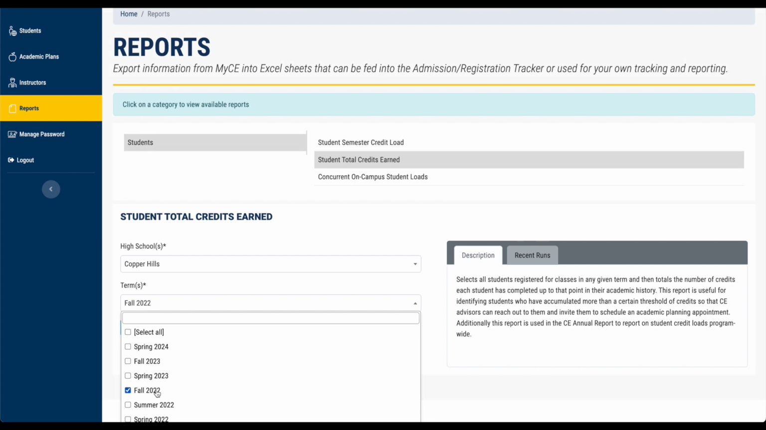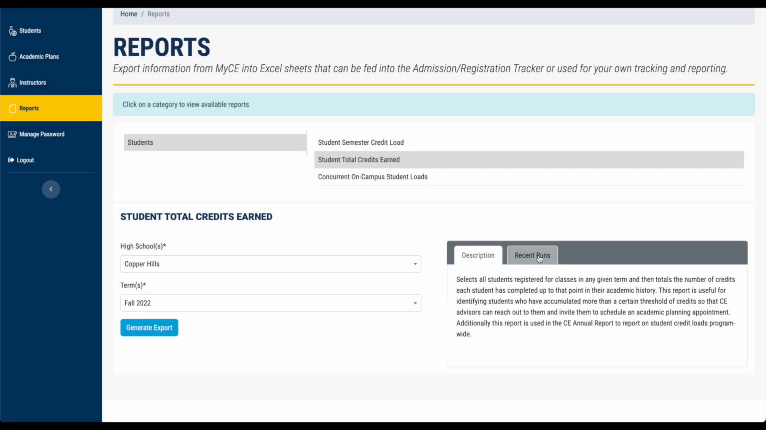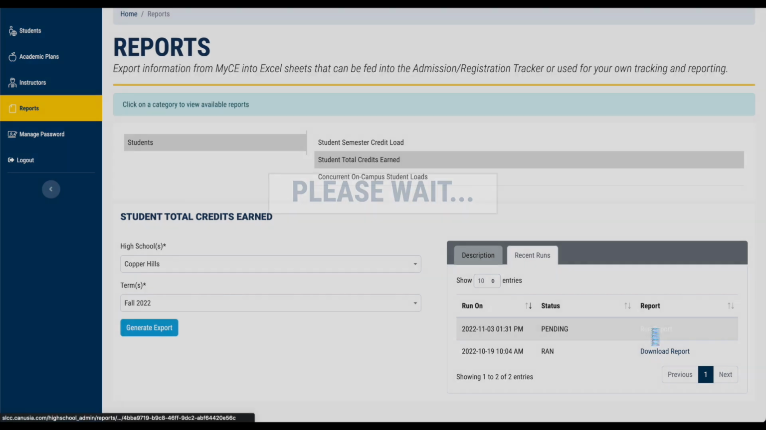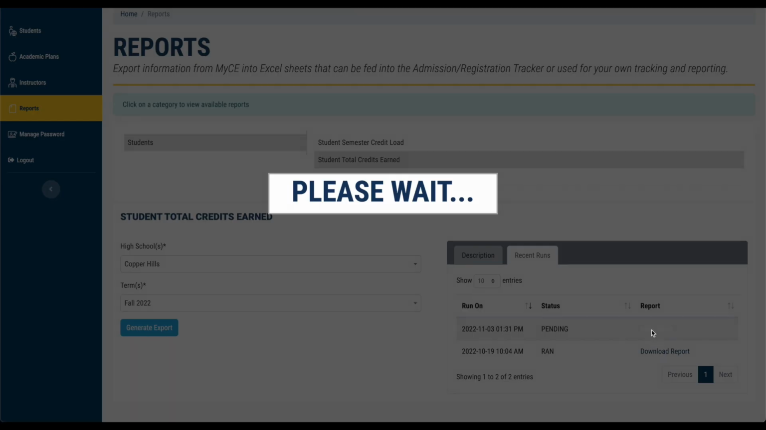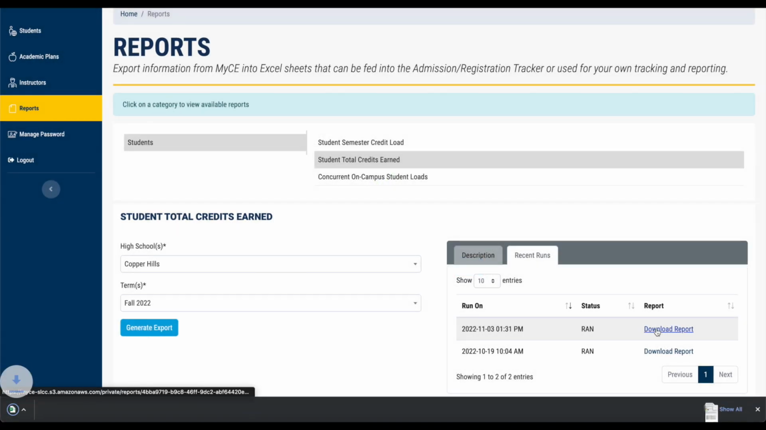If you want to check other semesters, maybe the entire academic year, then select both Fall and Spring 2023, and that would grab the entire academic year and any student who took a concurrent enrollment class at your high school. So you'll select the semester or semesters, and then click Generate Report. Hit OK. Over here in the recent runs, you'll see the report is pending, so we'll click Run Report. Hit OK. Now I see the Download Report link, so we'll click on that.